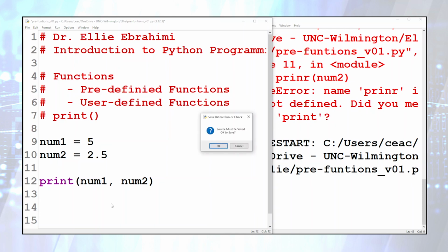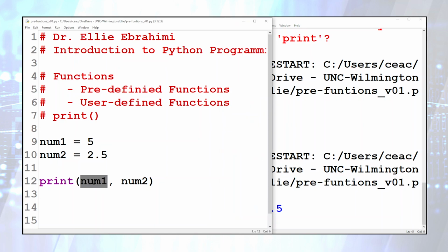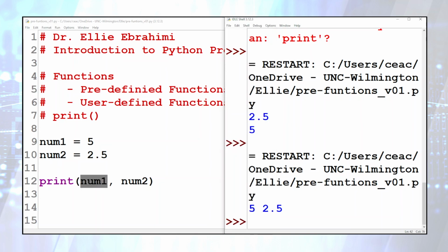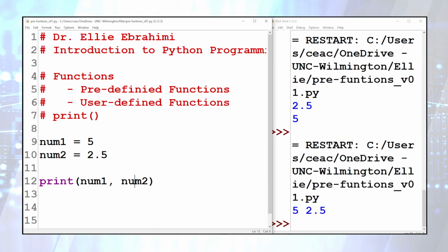in the same line. So if I run this one, you're going to see num1 first, which comes first in the parentheses for print. So you see 5 first, and then you're going to see 2.5, which is the value of num2. If you have other stuff, you can print them as well.